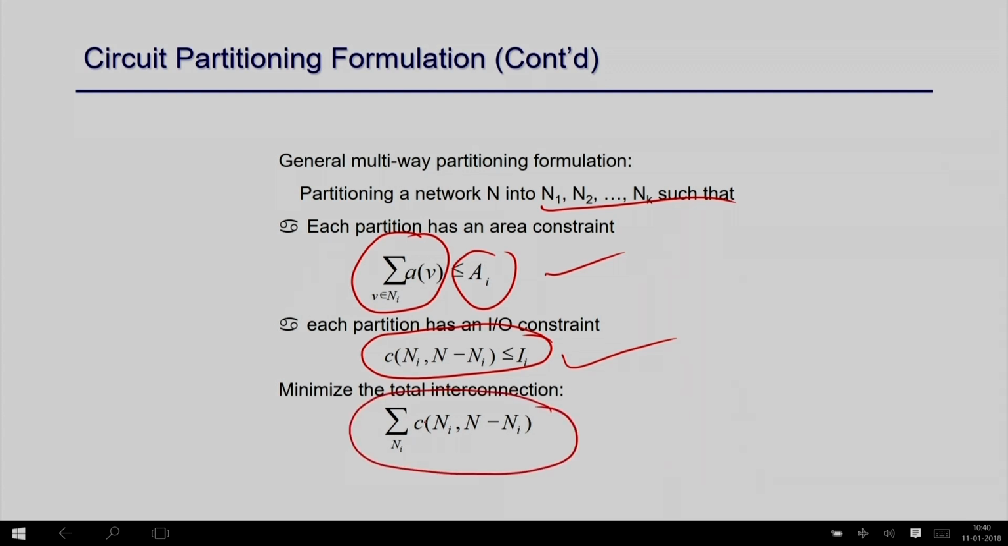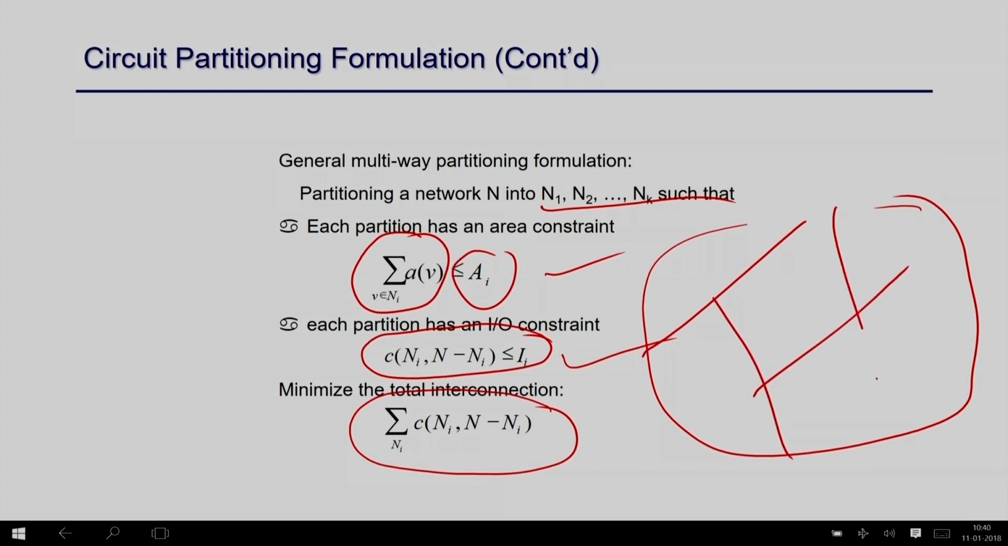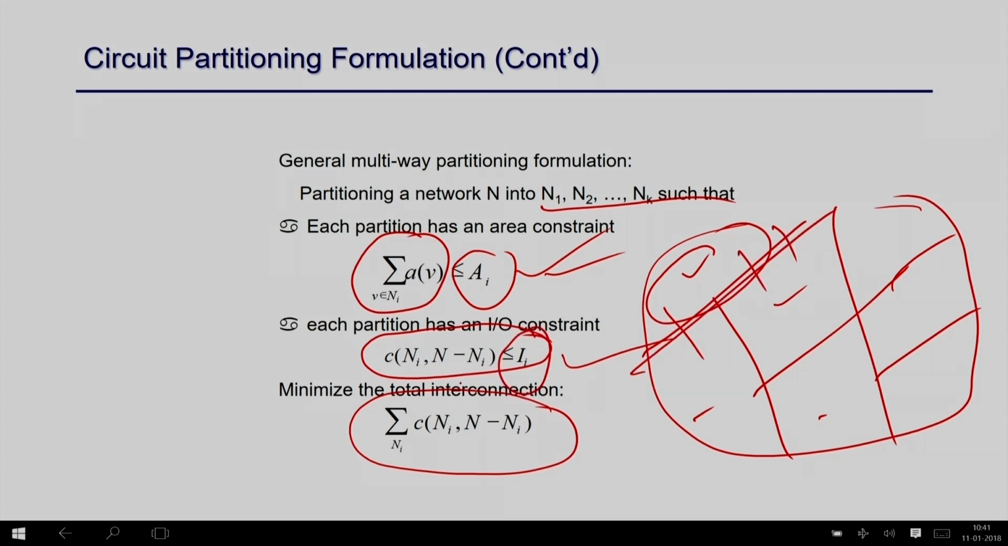It is something like this. If you have a big circuit, you try to break it into K partitions like this. So, this is partition 1, this is partition 2, partition 3, and so on. Each partition should satisfy the area constraint, each cut should satisfy the maximum possible cut size requirement, and the total number of edges crossing each cut should be minimum.